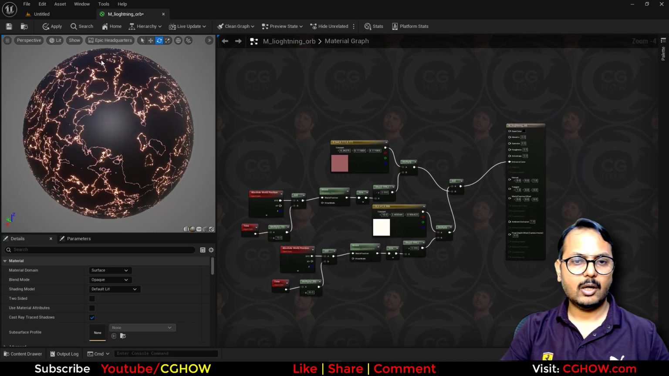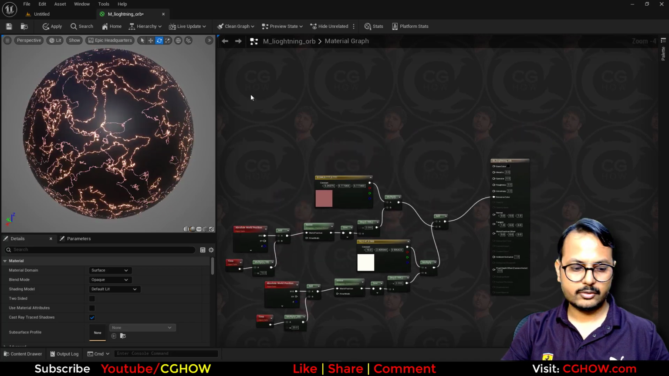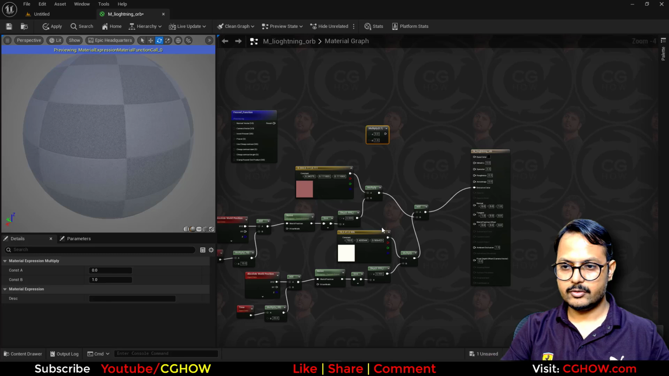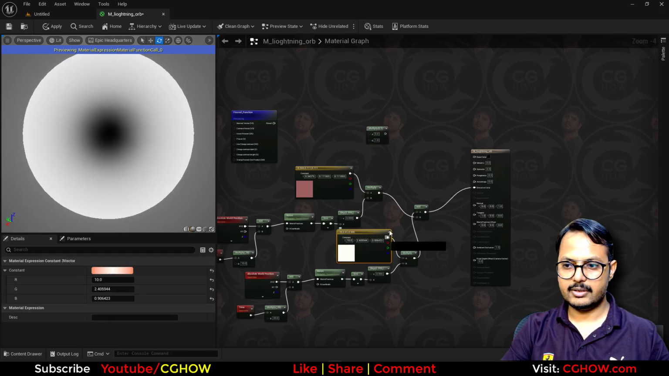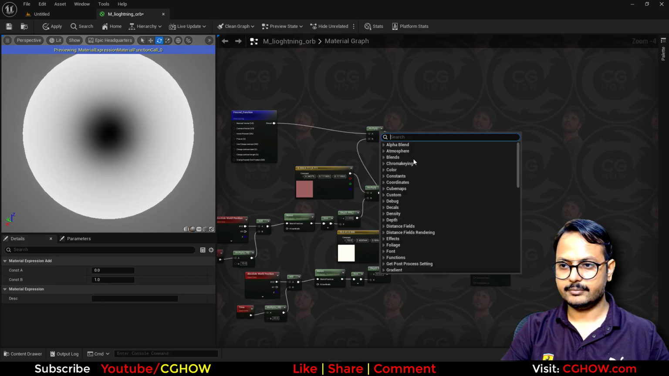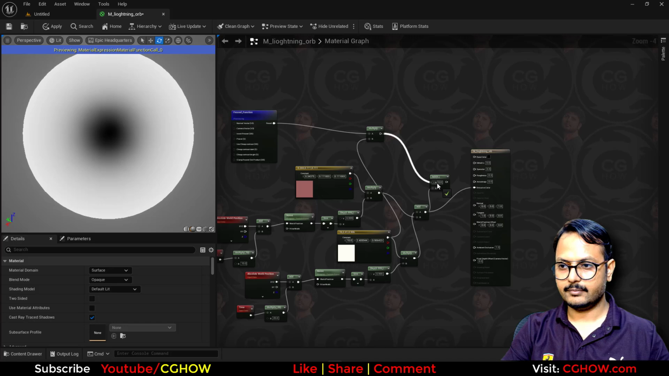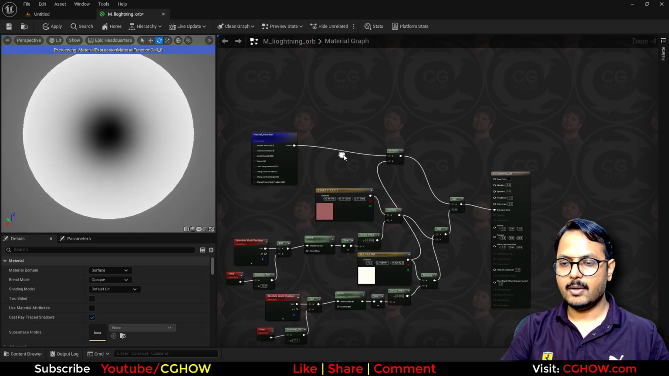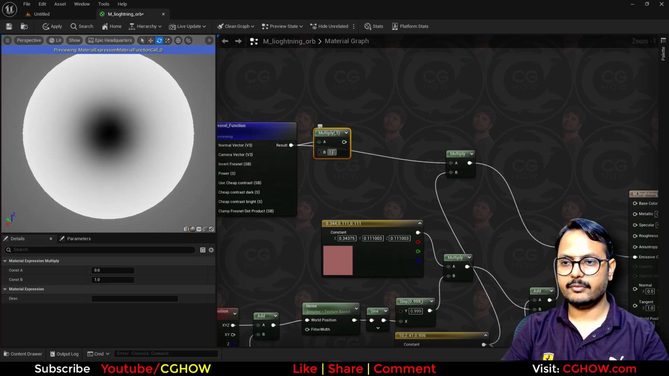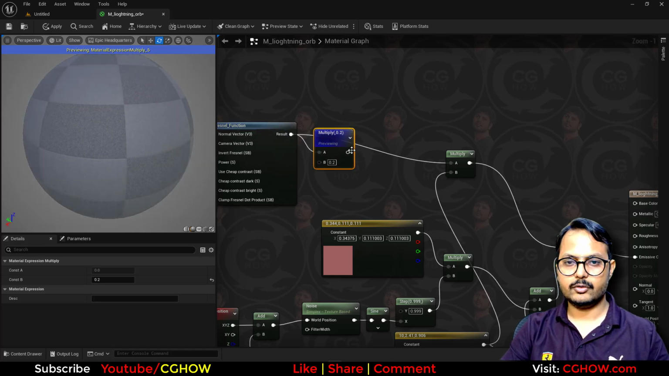Okay, now you can use a Fresnel on it. For that I'll take the Fresnel, and if I preview, see how it looks. I will multiply Fresnel with this color and add it on it. Before adding it, let's add the Fresnel. I'll multiply it with like 0.2, so it will be very subtle.